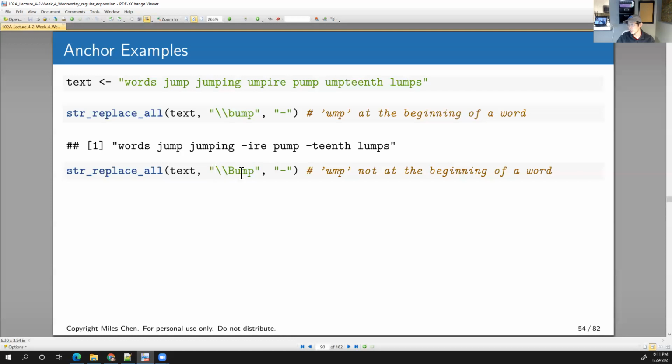Here it says find UMP, but it must be preceded by a non-word boundary. Non-word boundary UMP. So it's going to go through and say, okay, you have JUMP here. This UMP is not preceded by a word boundary. It's a non-word boundary in front of it. So it will replace that, right?